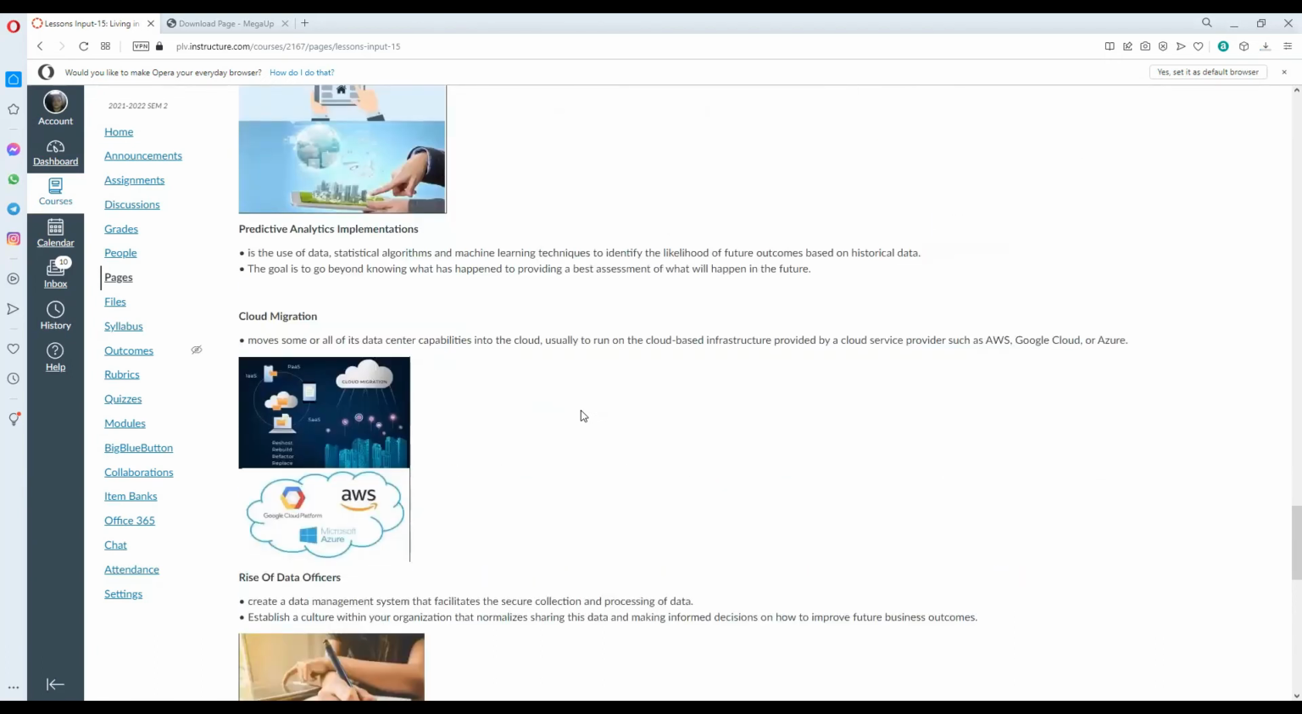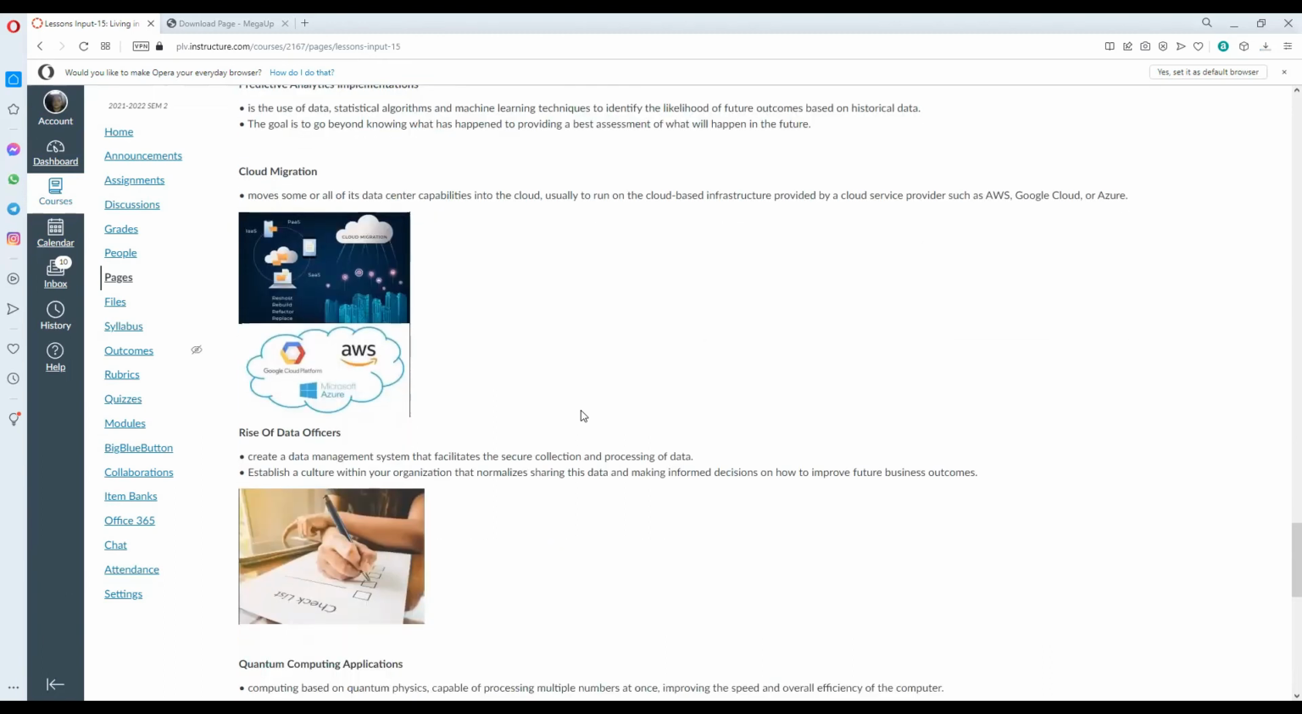Predictive analytics implementation. The use of data, statistical algorithms, and machine learning techniques to identify the likelihood of future outcomes based on historical data. The goal is to go beyond knowing what has happened to providing a best assessment of what will happen in the future.